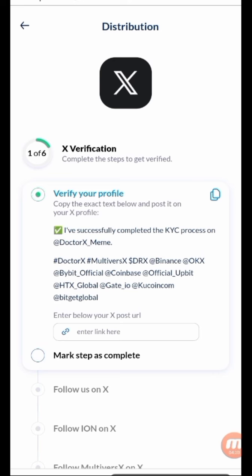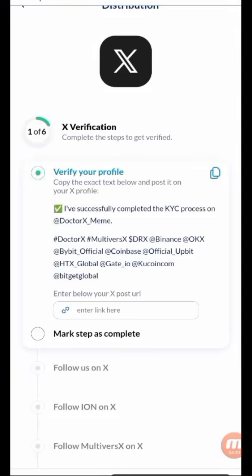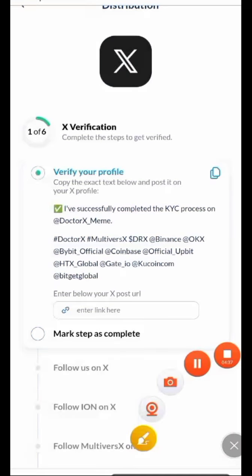Enter below your xPortal URL. So verify your profile. This particular one now, I'm going to copy this, then I will post it online, then I'll copy the code back and paste it. I will show you the process.